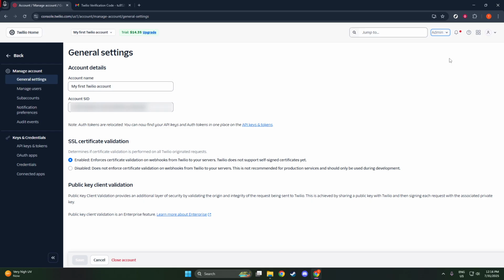Here, you'll find the option Close Account as a red button. Clicking the Close Account button will prompt a confirmation dialog. Twilio will ask if you're sure that you want to close your account. This is the last step, so it's crucial to ensure that you really wish to proceed.